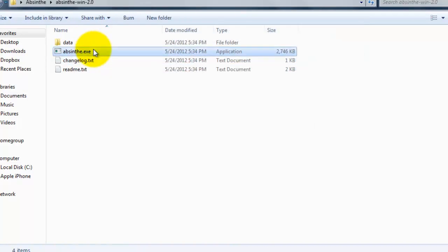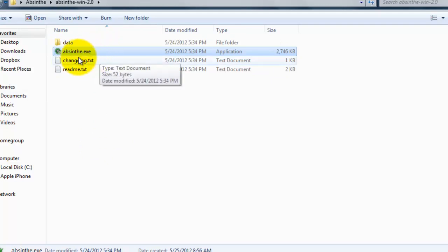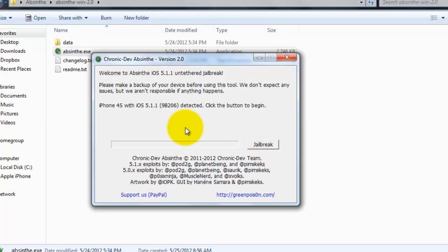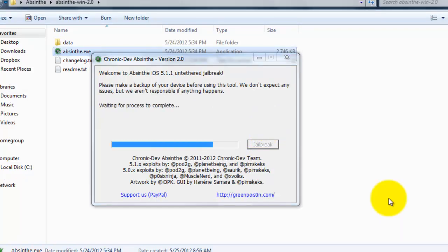And once it's done, make sure your device is plugged in, and you're going to open up Absinthe. I'm jailbreaking the iPhone 4S on 5.1.1, and once your device is plugged in, you will see the jailbreak button appear. Click on it and just sit back and wait, and once it's complete, it'll say done and enjoy.